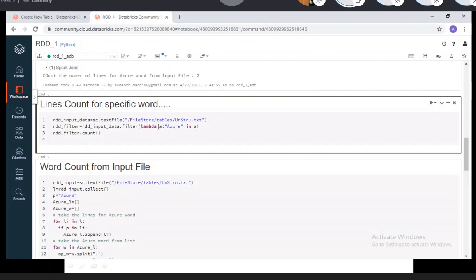This lambda is a kind of function. Each and every row will execute this logic. From this function, you take the input: the first row is copied into A, and from A you search for the Azure word. If it is available, it copies that output into RDD_filter. The second row is not matching, so it is not copied. Third, fourth, fifth, sixth. Out of 6 lines, 2 lines are copied into your RDD_filter.